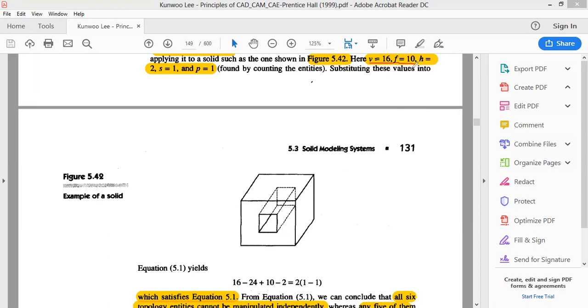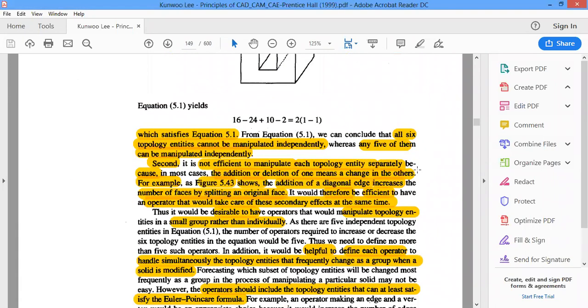Okay, number of faces will be 10. Similarly, H value will be 2, S will be 1, and the number of holes is going to be 1. So now when we substitute in this, it is going to satisfy the equation. Now what we have over here is 1, 2, 3, 4, 5 and 6. So out of these 6 entities, at least 5 should be known to us, so that the sixth one can be found out easily.